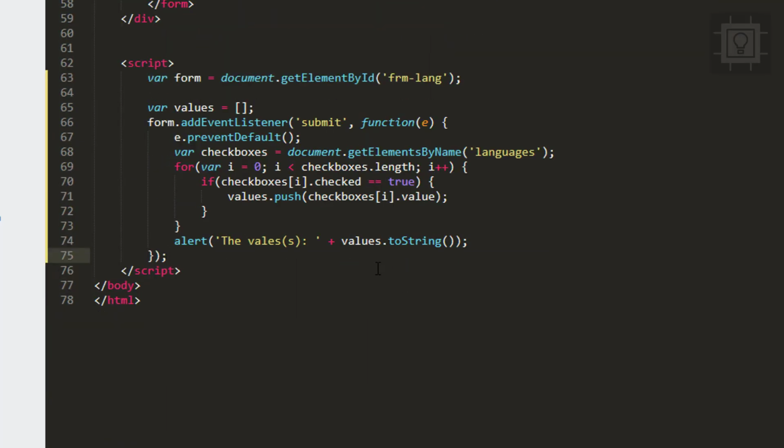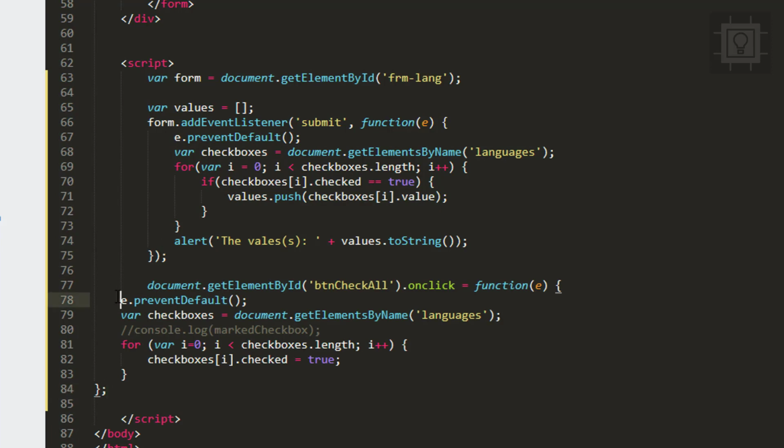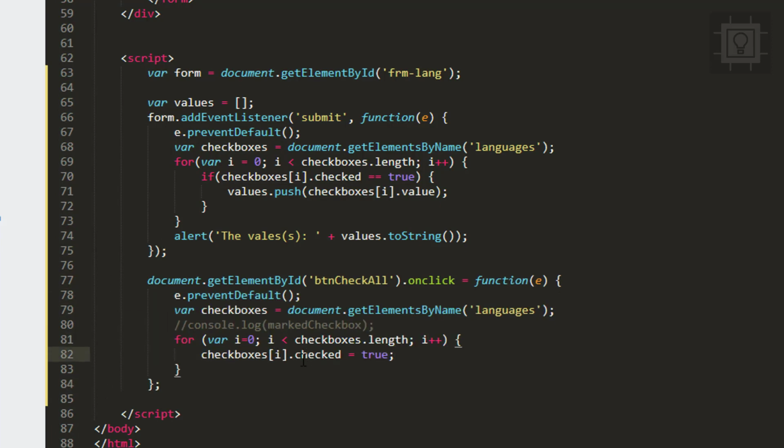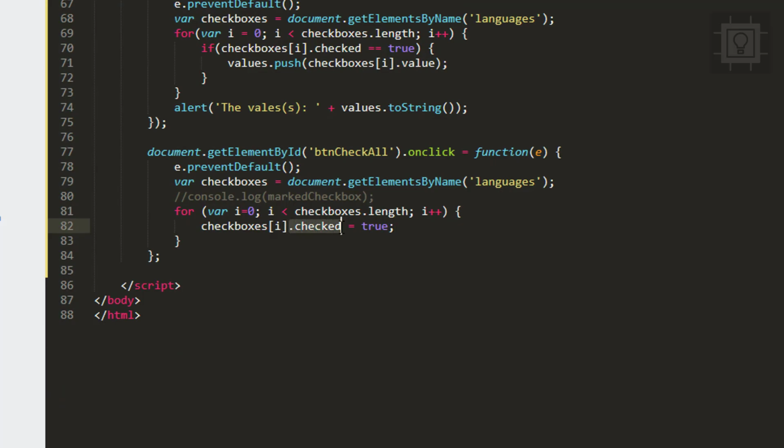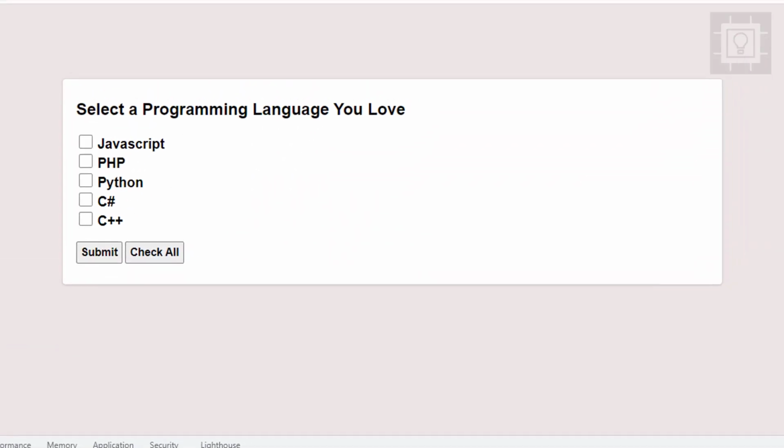And now we can just add the event for the second button, the button check all. So I will just copy the code. It will just set the checked property to true. So let's try this in our browser, and then let's click the check all button. So that's how you can get the values of multiple checkboxes with the same name using the JavaScript programming language.